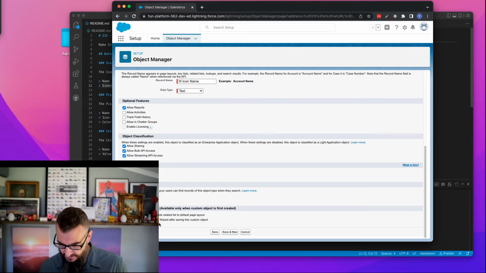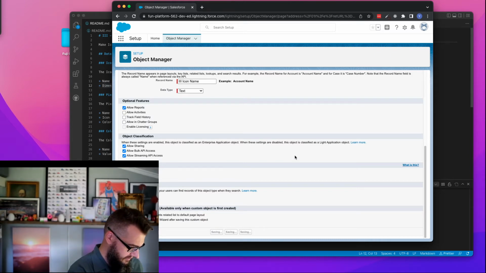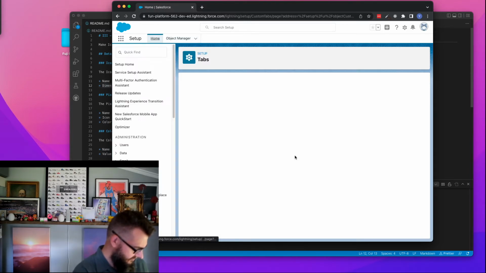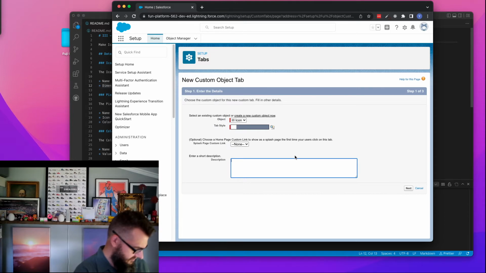Do we want to report? Sure. We definitely need a tab. Track field history, probably not. Activities, probably not. Search, yeah, let's search for our icons. Notes and attachments, I mean, they're there. We just won't add them right now. And just checking the home fires off to the side here.